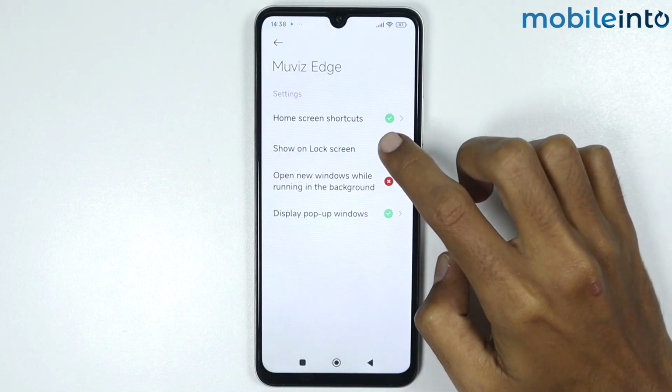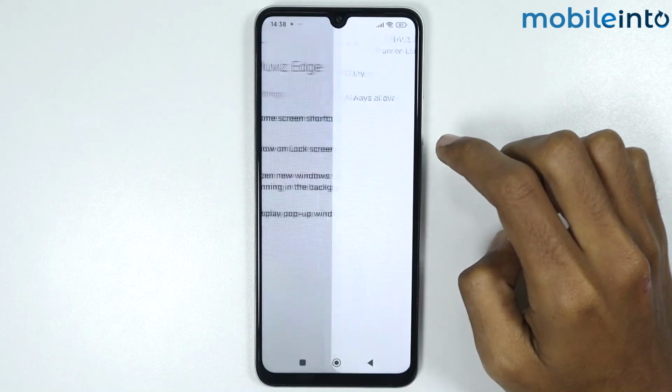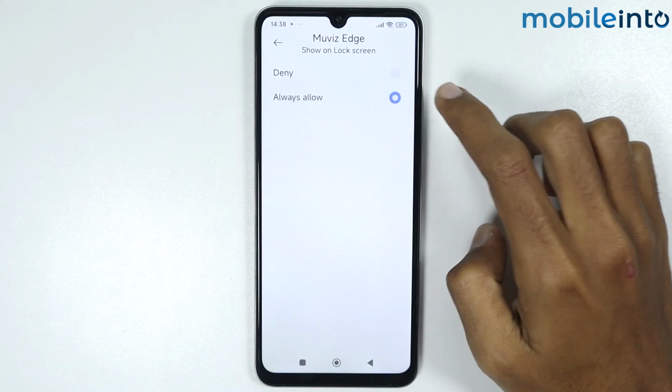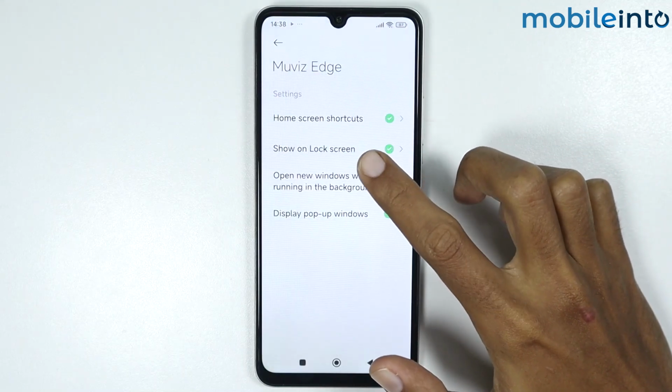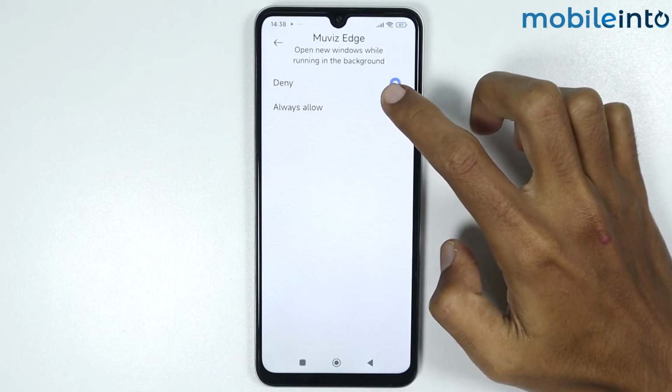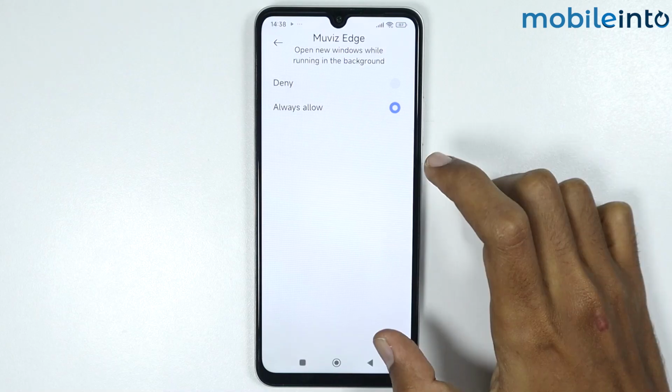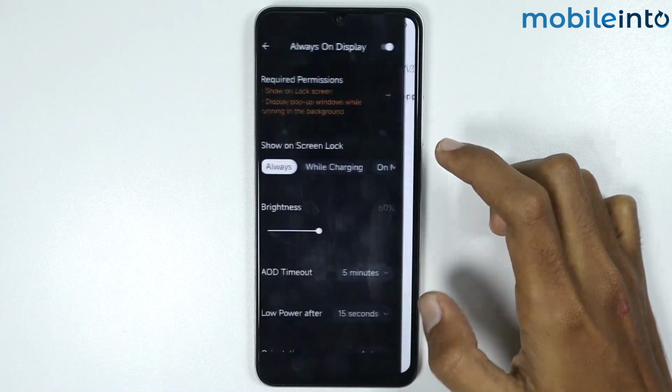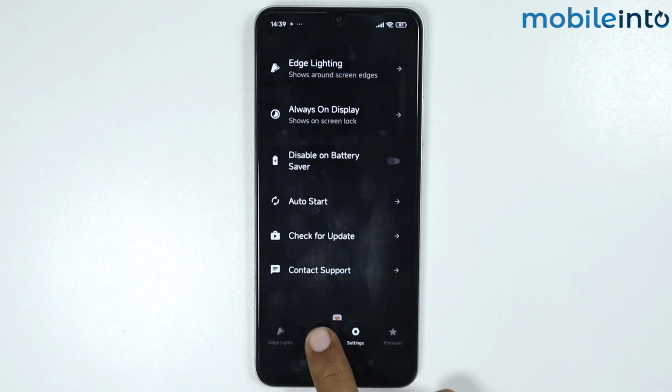Now go back and tap on Show on Lock Screen. Now from here, just tap on Allow. Now go back and tap on Open New Windows. Now from here, tap on Always Allow. Now from here, go back and make sure you select AOD.